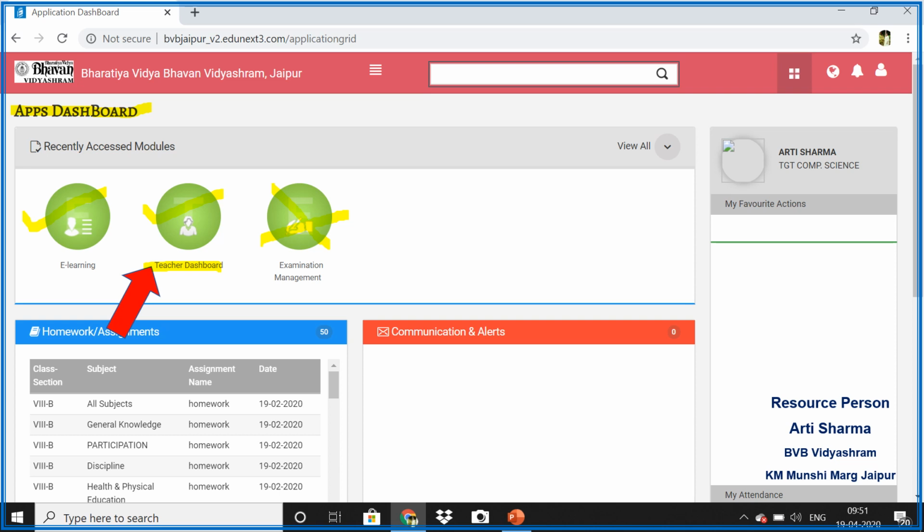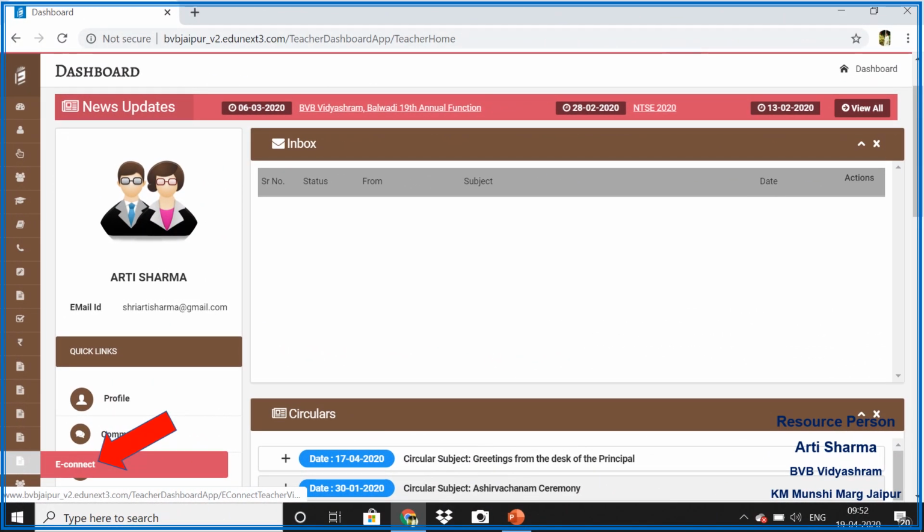As soon as you click on teacher dashboard, you will get your dashboard. On this dashboard, you have so many options and menus. But at last, you have to see this eConnect. As soon as you click on this option, you will get eConnect. You have to click on this.